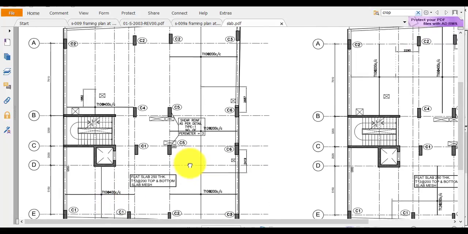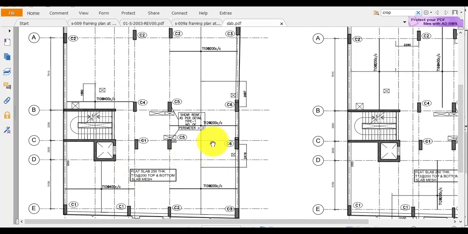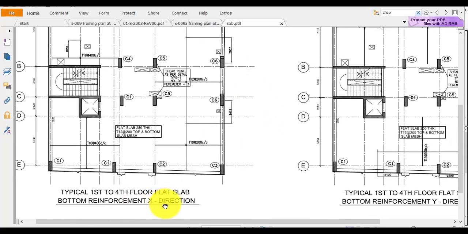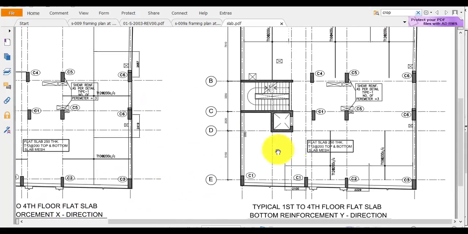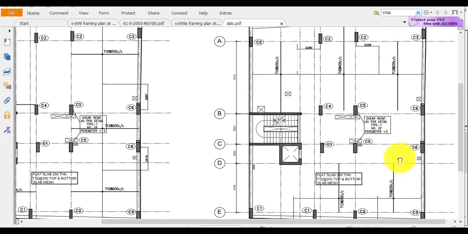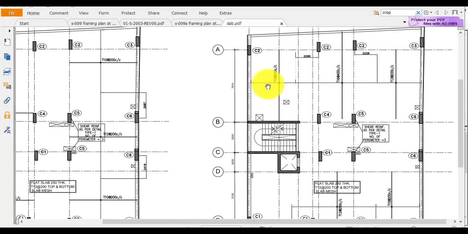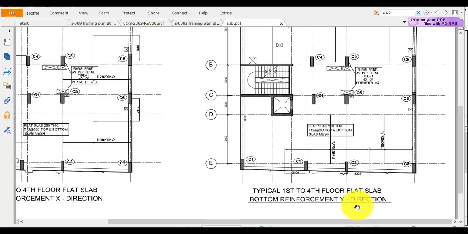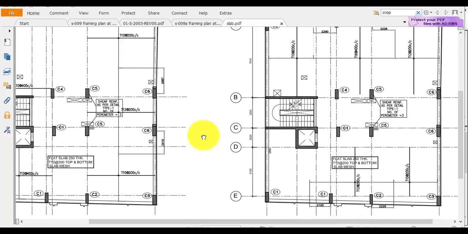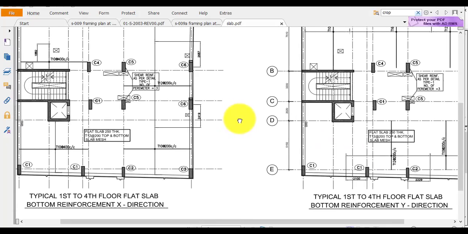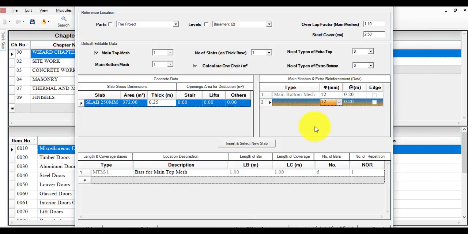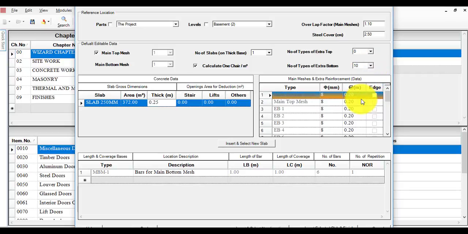For example, here we've got 1, 2, 3, 4, and 5 bottom reinforcement in X direction, and here we have 1, 2, 3, 4, 5, another 5 in the Y direction. So I have a total of 10 extra bottom reinforcement, which we need to include in EasyTender. So you can simply click the drop down arrow here and include 10.